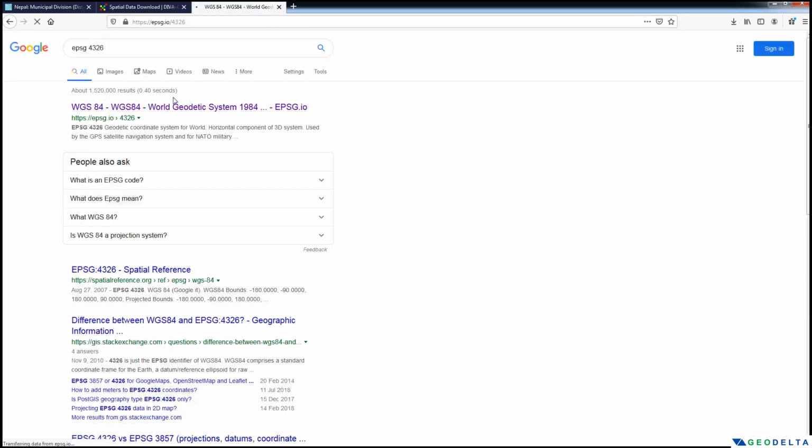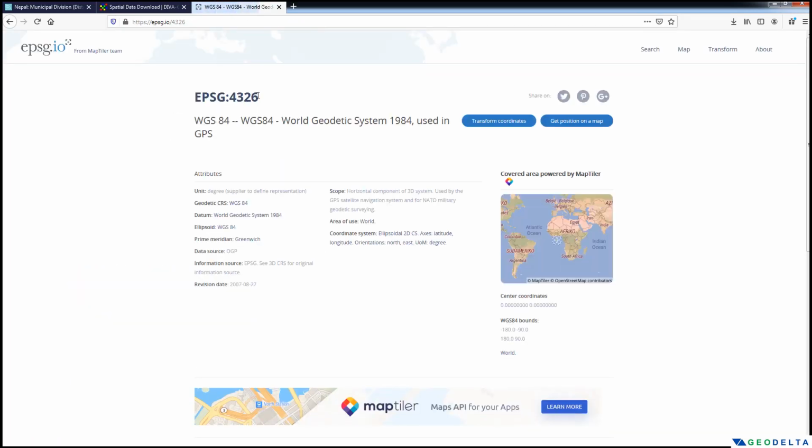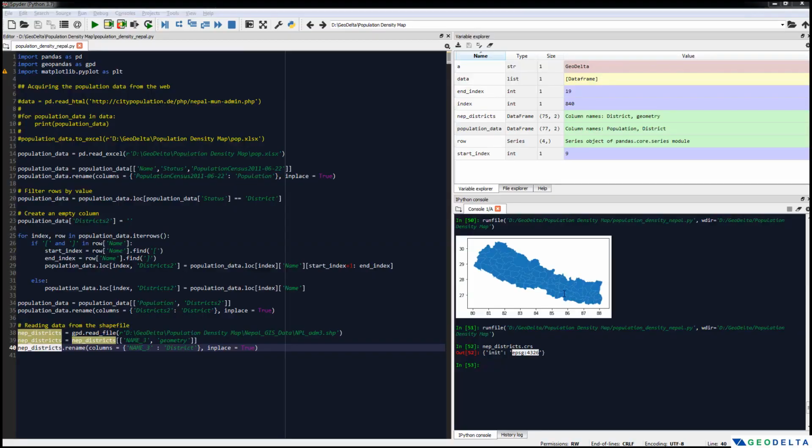And this should give you the information of what EPSG 4326 refers to. But now the issue is that this is a geographic coordinate system, and the units of the geographic coordinate system are in decimal degrees. Since I'm going to do a population density map, I need to calculate the area of each of these polygons. So I need the area to be in meters.